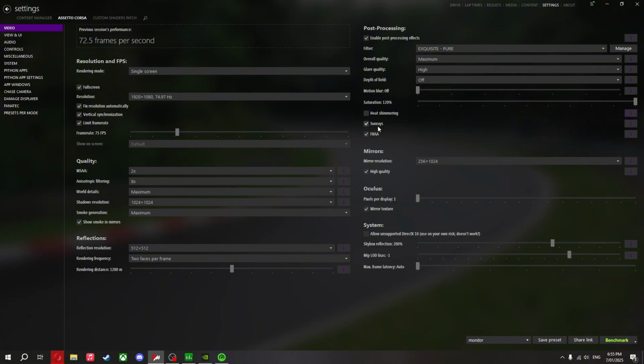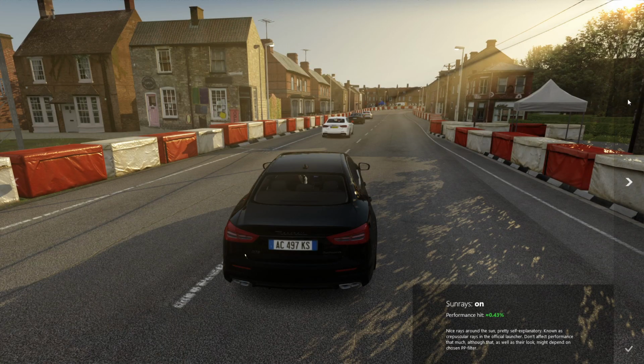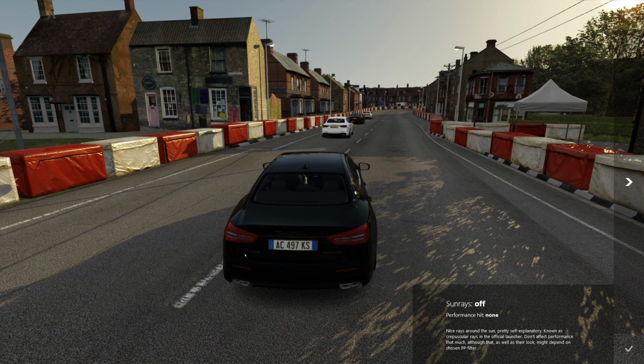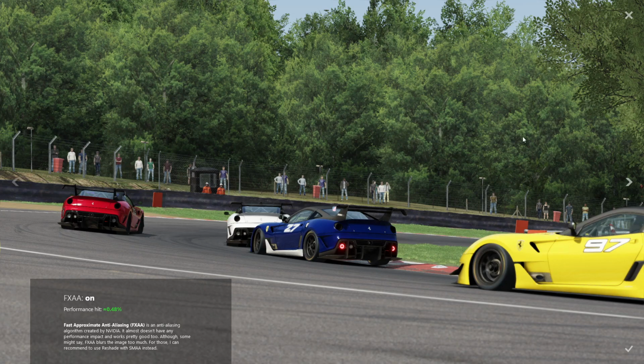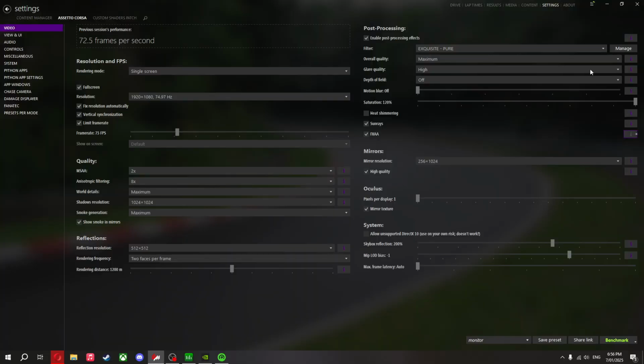Sun rays, I keep it on. Performance hit is relatively low. You can turn it off if the sun rays are too much for you, but I just leave it on. FXAA, I like to leave this on. Performance hit's very low and it can smooth out some of those jagged edges.